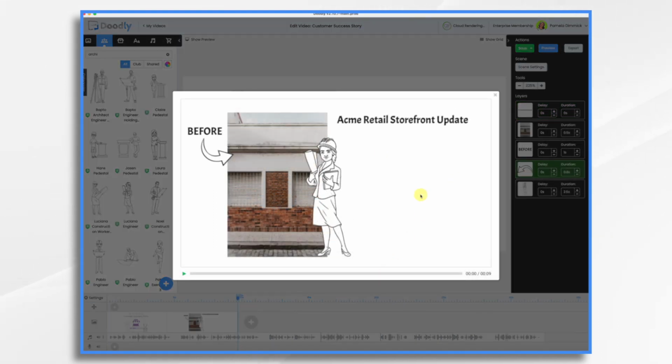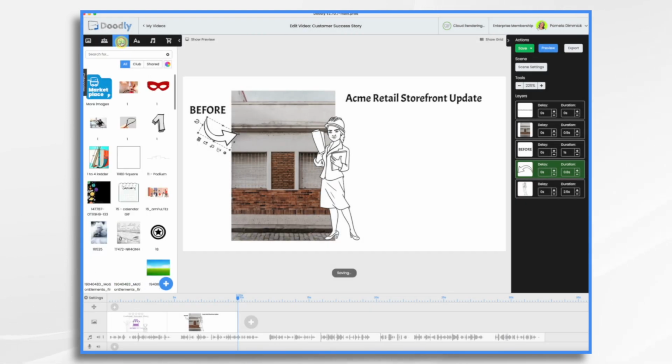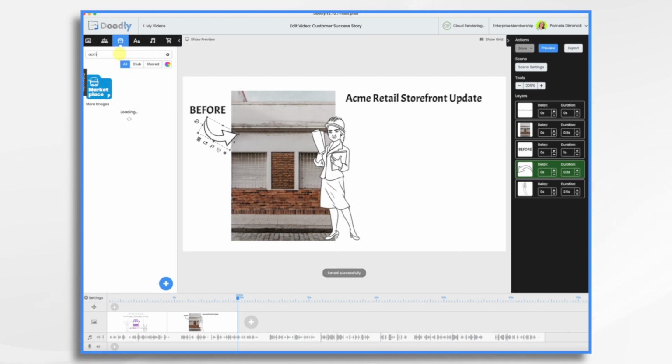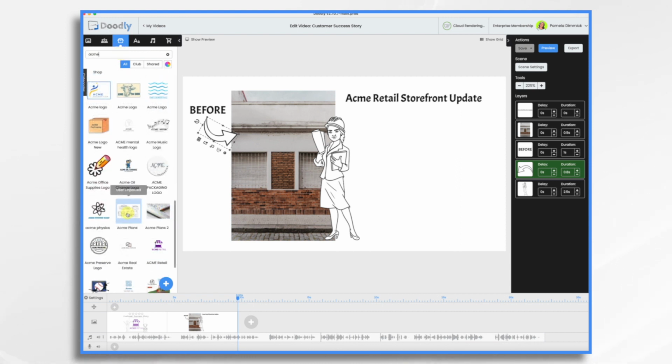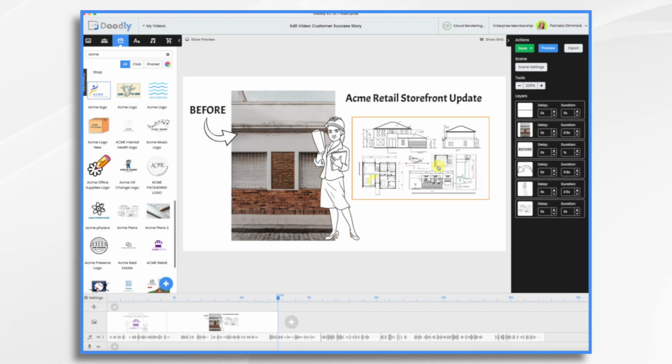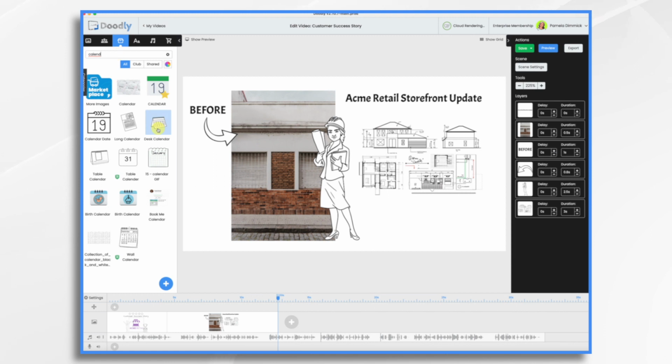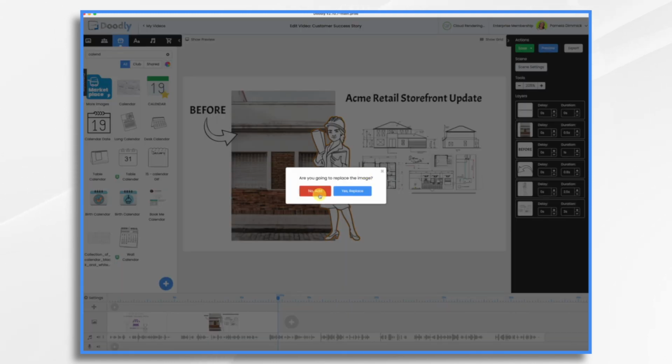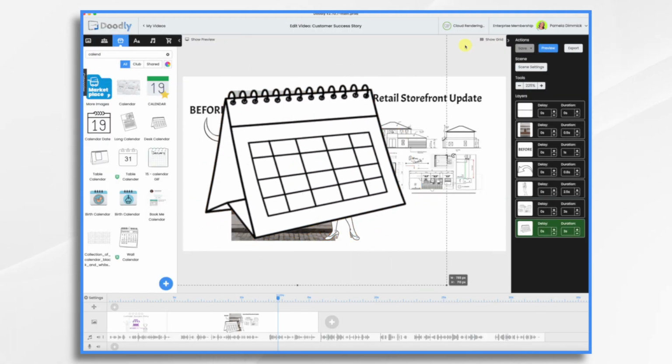The next thing we want are some of these plans. So let's go back here to props. Let's type in Acme. Okay, Acme Plans and Acme Plans 2. So whichever one you want to use, let's use this one, I think. So the next thing that's going to happen is the voice is going to come on saying the ideas were great, but we were on a limited timeline. So let's see what we have as far as a calendar goes. So just this generic calendar right here, I think will be fine, this desk calendar.